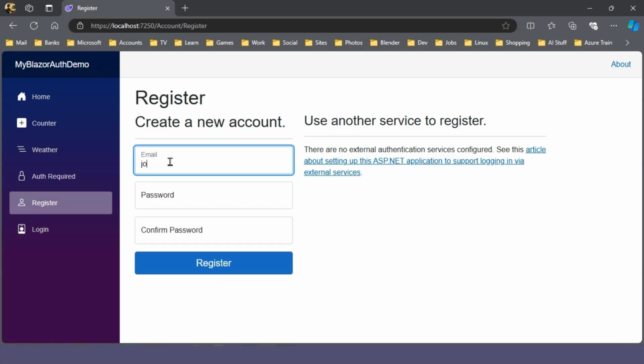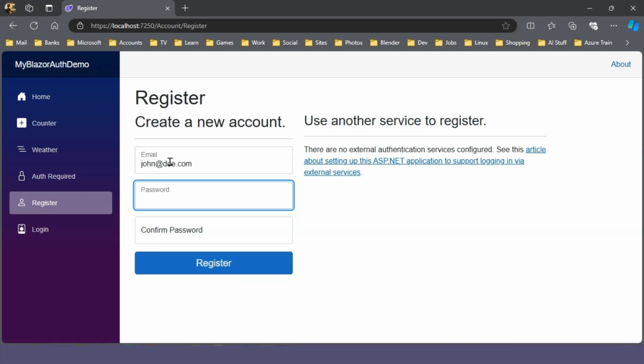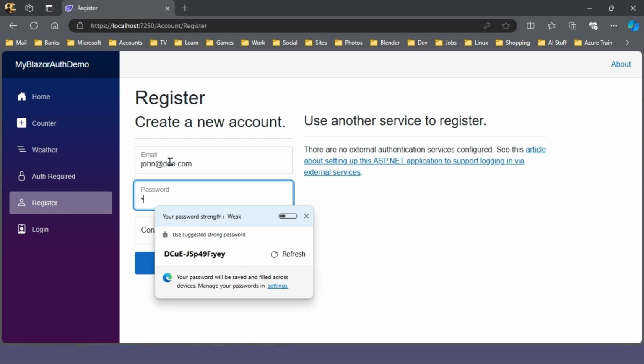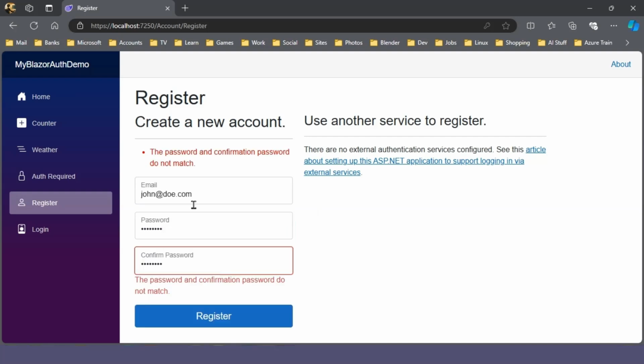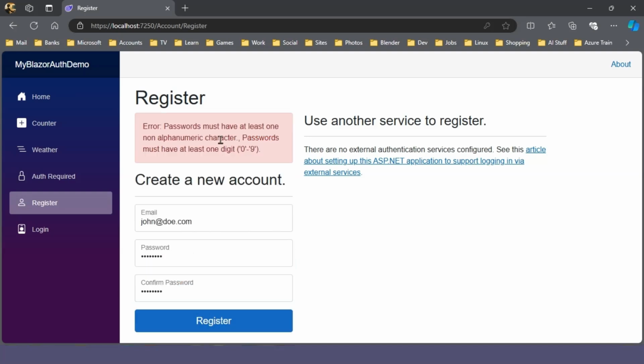We'll add an email address, a password, and a wrong confirm password. You'll get the error that the password and confirmation password do not match. After correcting the confirmation password, it says our password does not meet the minimal requirements. We'll choose a better password and try to register again.